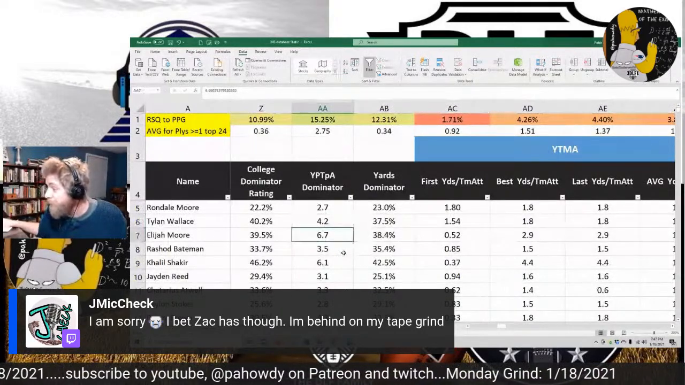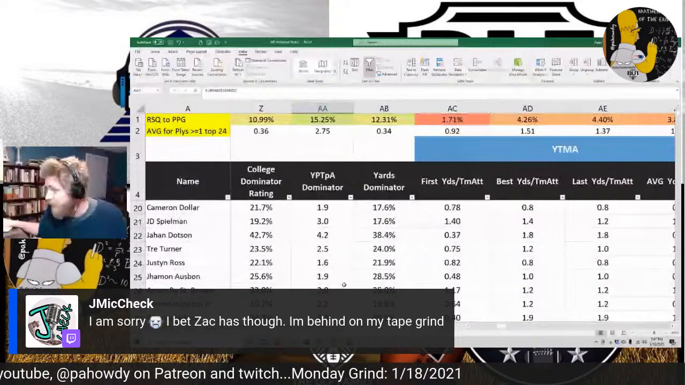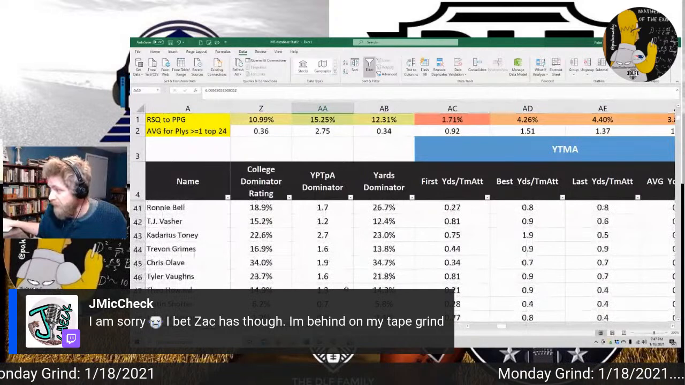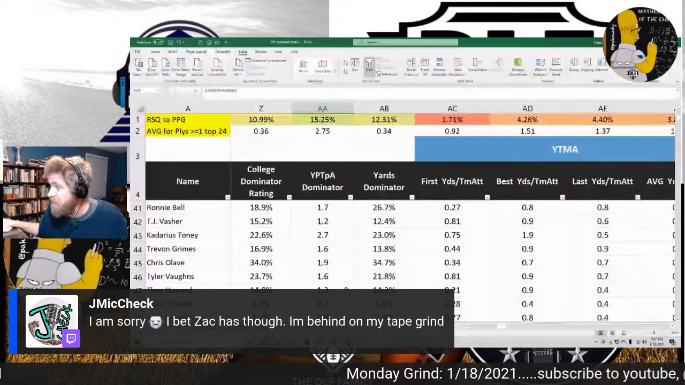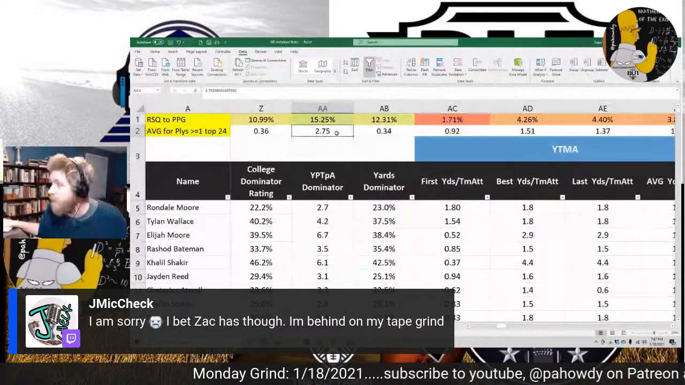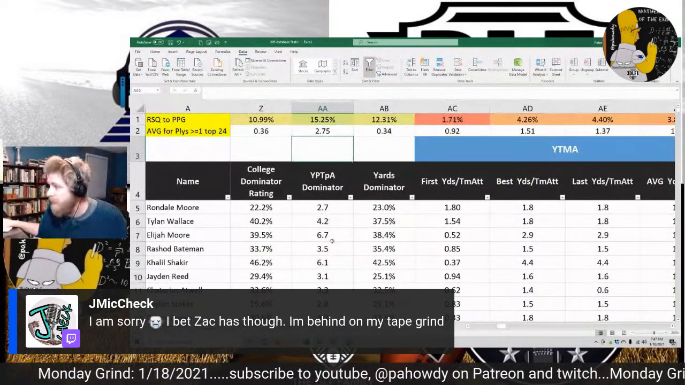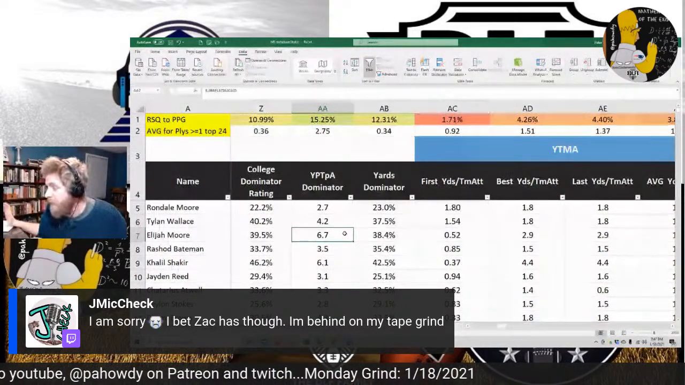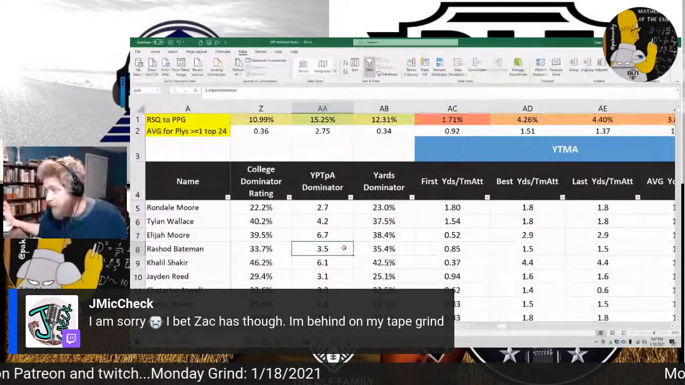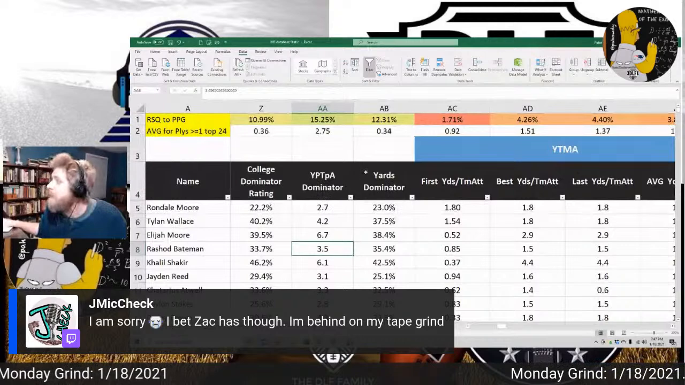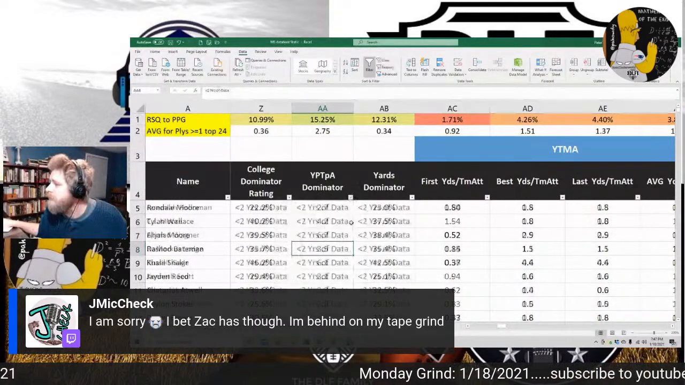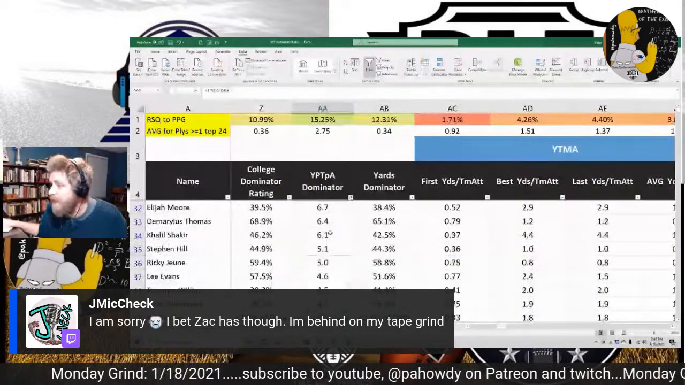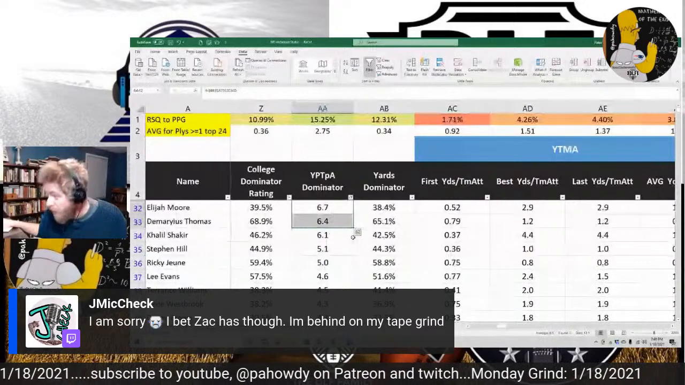I've got at least a couple players over 6 yards per team pass attempt if you combine their best and last seasons. That's kind of insane. The average for top 24 players is 2.75. 6 is kind of insane. One of them's Elijah Moore, of course. And Rashod Bateman's 3.5, which is high, but at least within the realms of reasonable, within the error margins. But that puts Elijah Moore up there with Demaryius Thomas.